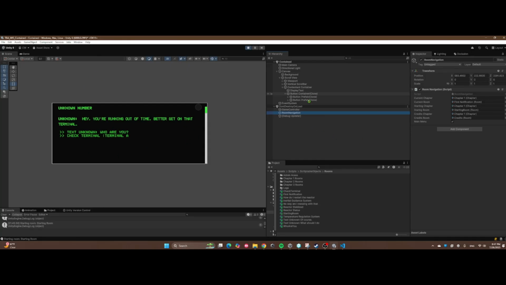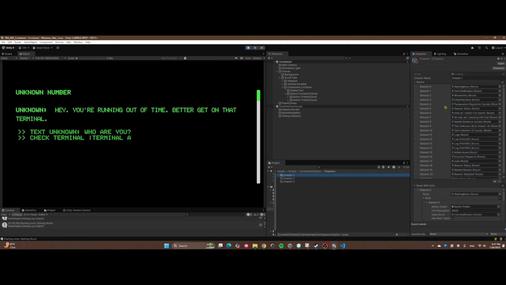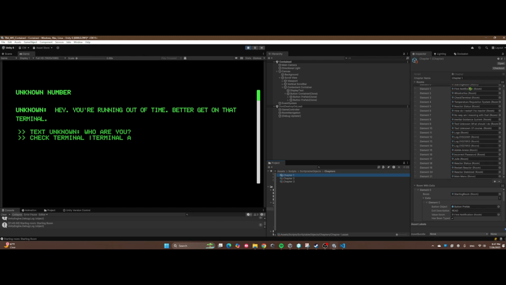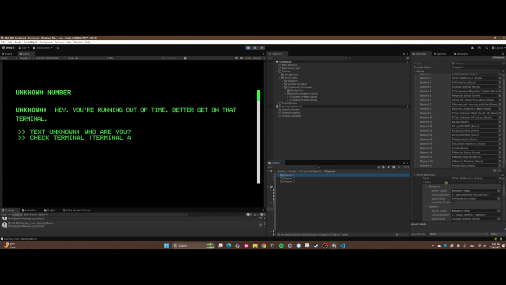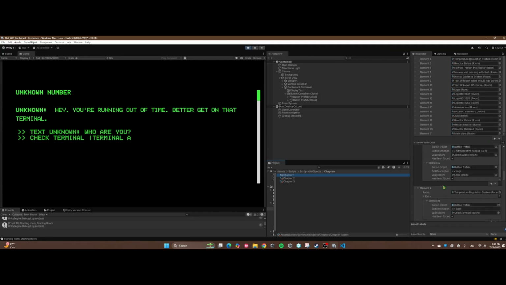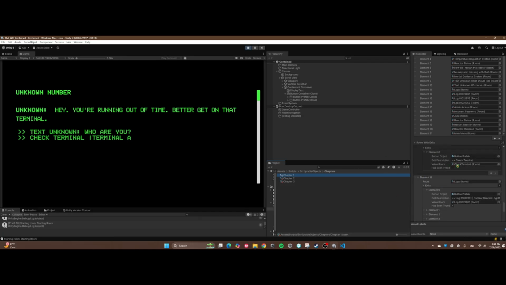And so if we actually go ahead, well, let's take a look at the chapters. A chapter is a scriptable object that holds information about the rooms. So we can see here in chapter 1 there are 21 rooms, or like 21 screens that we go through, and we can actually edit the information of those rooms within the chapter. So it's really nice and easy to move stuff around, change which rooms the buttons go to.